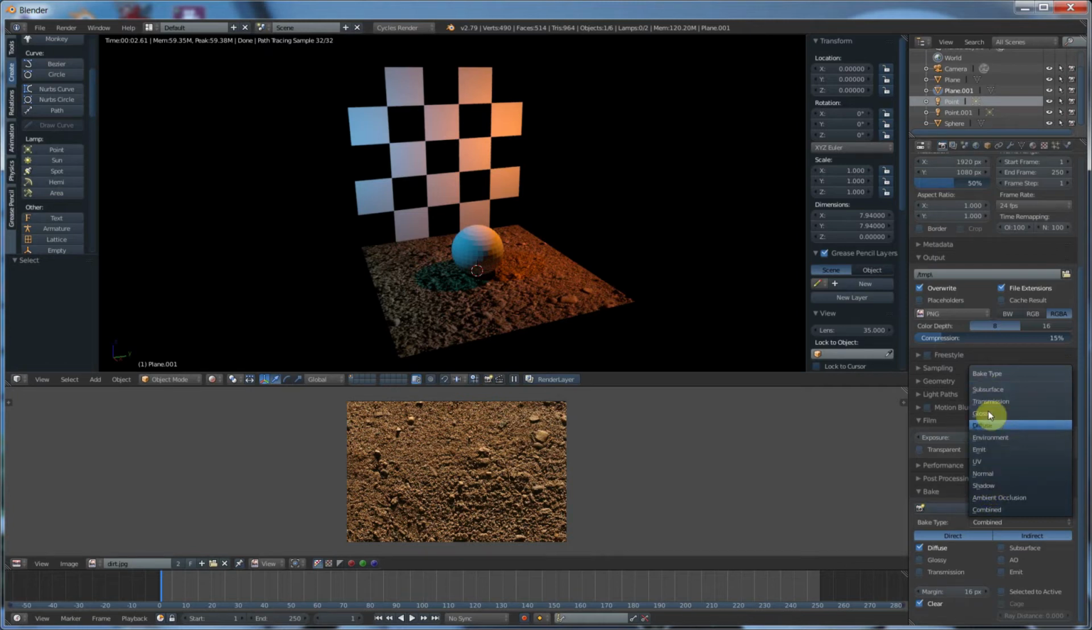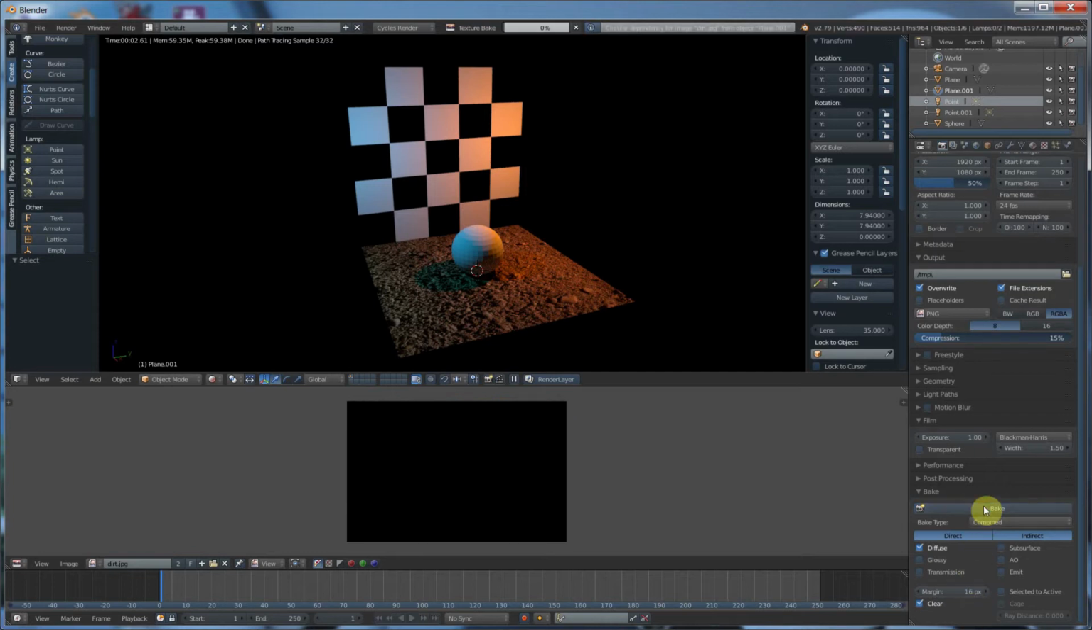You can see here, I don't need to read all this stuff to you, but it's all here. So I'm going to go with combined. Margin of 16 pixels, that's fine. That's a good default. I'll just leave it as is, and I'll just leave clear on.